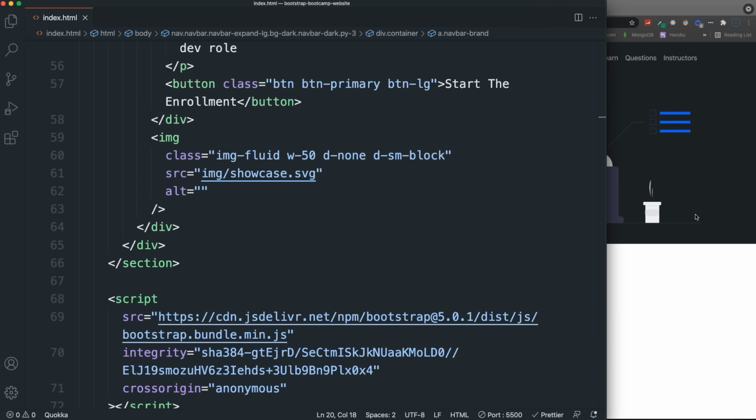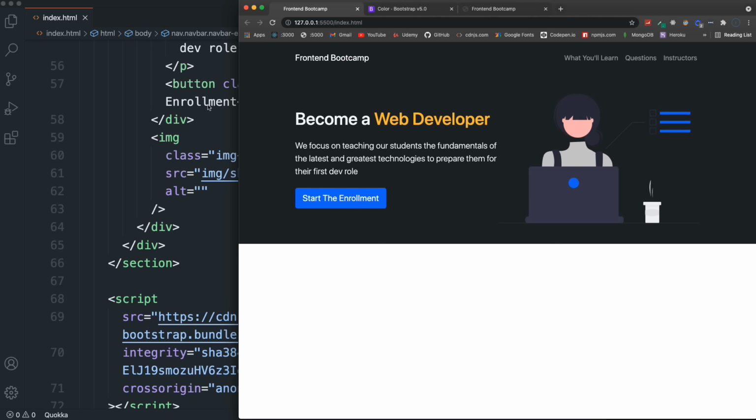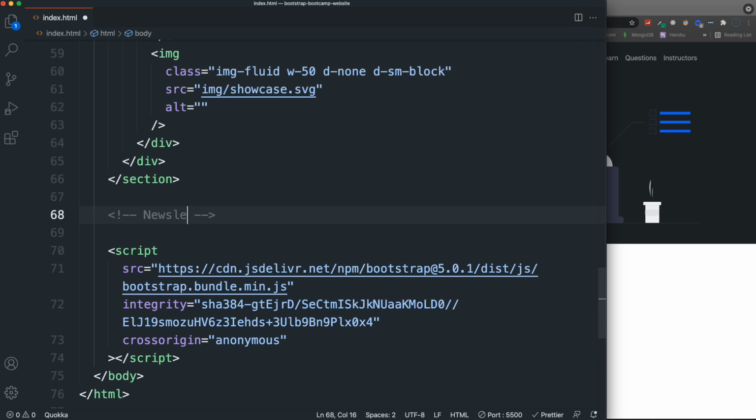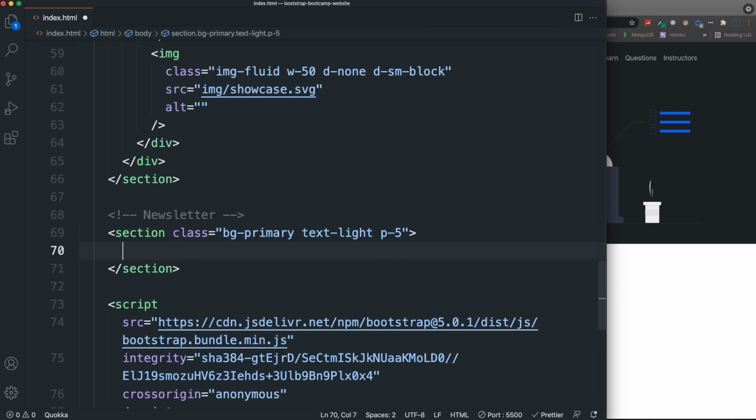So that's the showcase. Now the next area we have is this newsletter area. So we just want, I think this is an H3 or an H2. And then we have this input form here, and it kind of has the button integrated with it. It's an input group. So let's go under the showcase section, and let's say newsletter, and this is also going to be a section. I want that blue background, so I'm going to use bg-primary, and let's do text-light because it's going to be dark by default, and let's do p-5 padding.